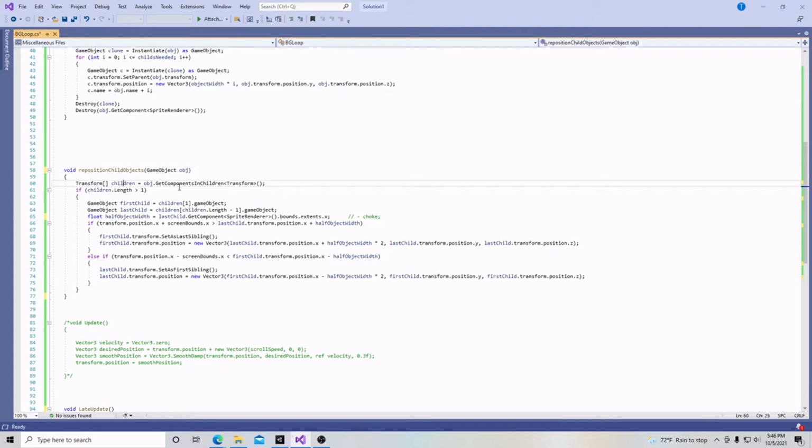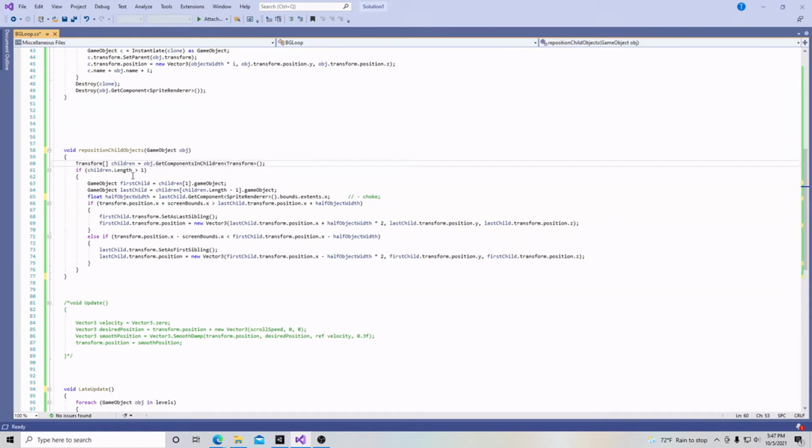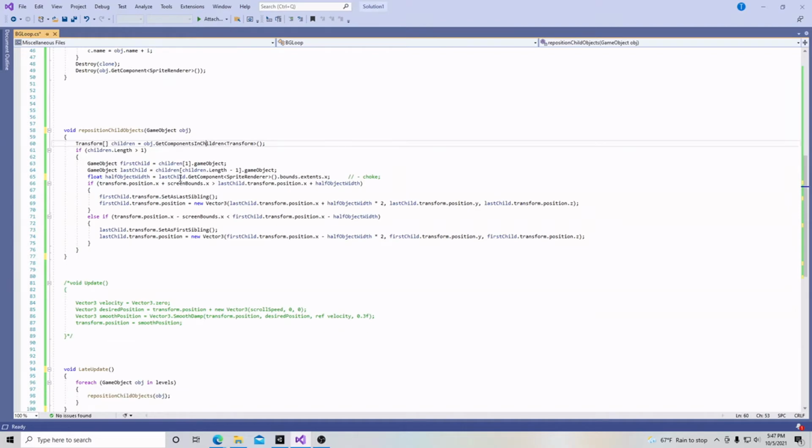So we have a transform equals our object.GetComponentInChildren<Transform>, which is basically just getting our objects. And then we want to know that we have more than one object. So if child.length is greater than 1, because we need more than 1 to be able to swap them in and out, we're actually only really interested in the first child and the last child.